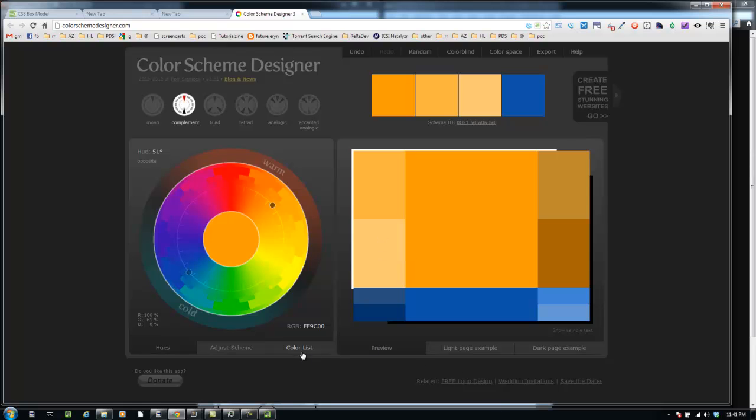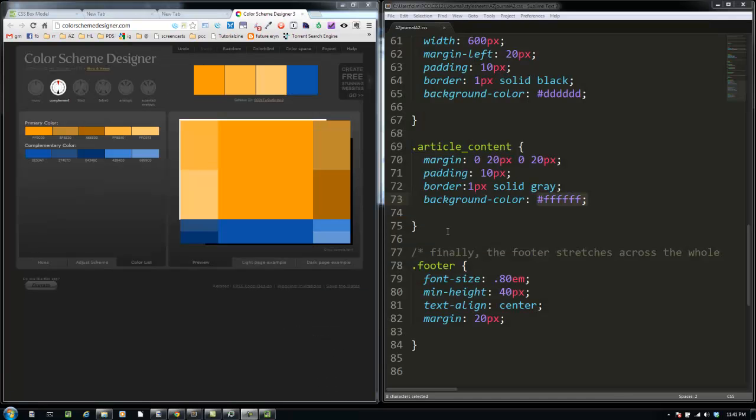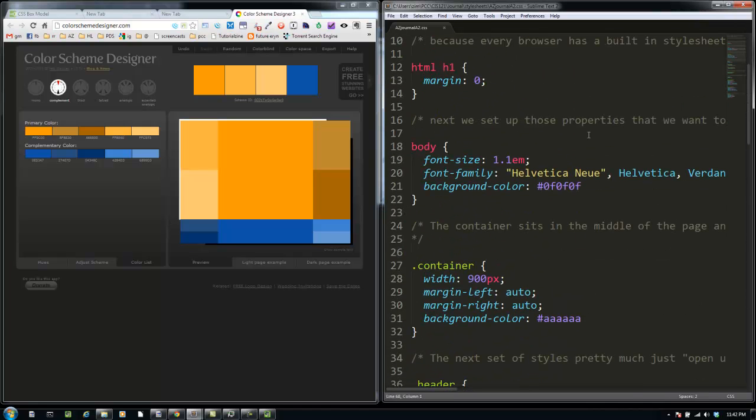So let's capture this color list, clicking on the color list there, and let's transfer it to our CSS file. Rearranging my windows just a little bit, I'm going to go up to the body, and instead of this dark gray, I'm going to use that color.